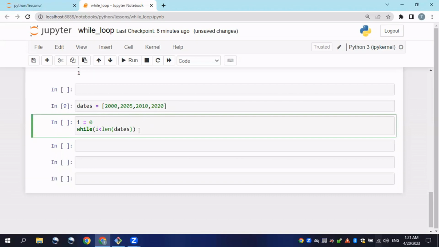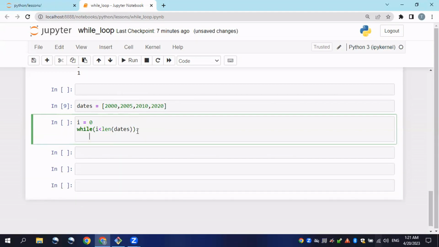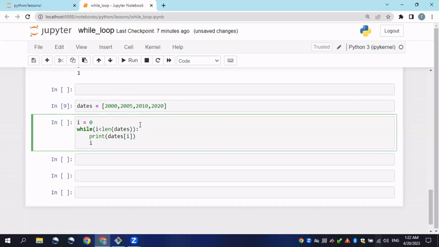We have already covered this topic, and you know the basic syntax of the length function. If we have a long array, we don't want to count each element by hand. We are just using the length and then the range function. This is very important to know. Then I will print out the dates at index i here, and I will increment i by 1.